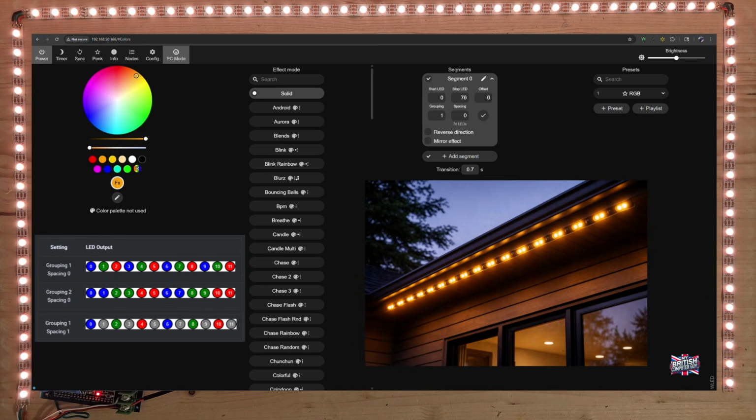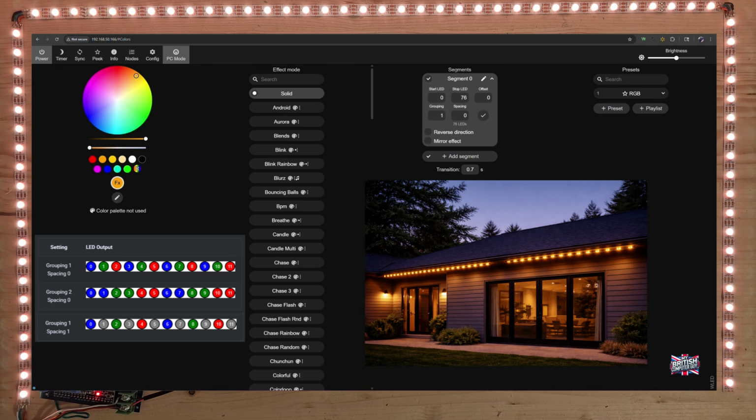Grouping is basically the number of LEDs that light up together as one block. Spacing is the number of LEDs between those groups that stay off. So if your grouping is set to 3, that means 3 LEDs light up together. If your spacing is set to 2, that means after those 3 lit LEDs, 2 LEDs stay off before the next group lights up. So really your grouping is the LEDs that are lit, and the spacing is the LEDs that are not lit. It's just a simple way to create patterns and make your LED effects look more spread out, segmented, or stylized. So let's go ahead and show you exactly what I mean.